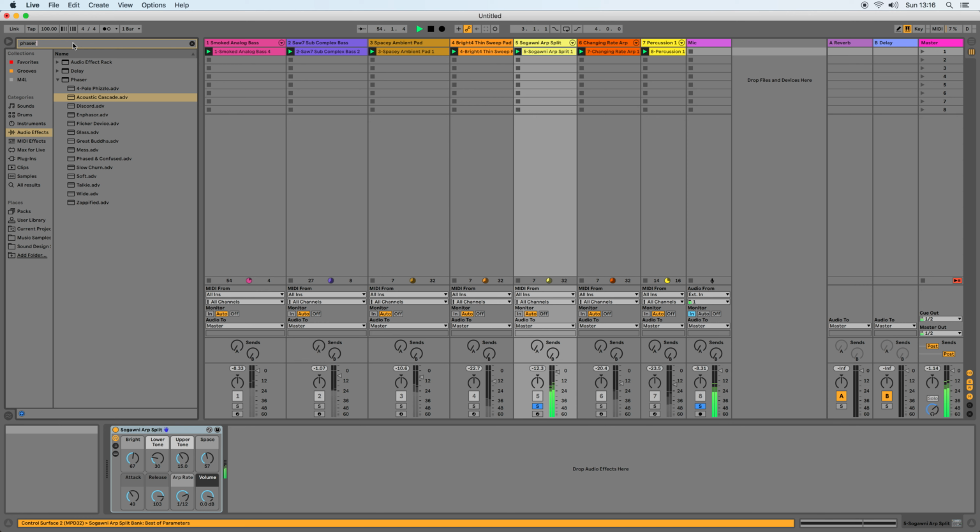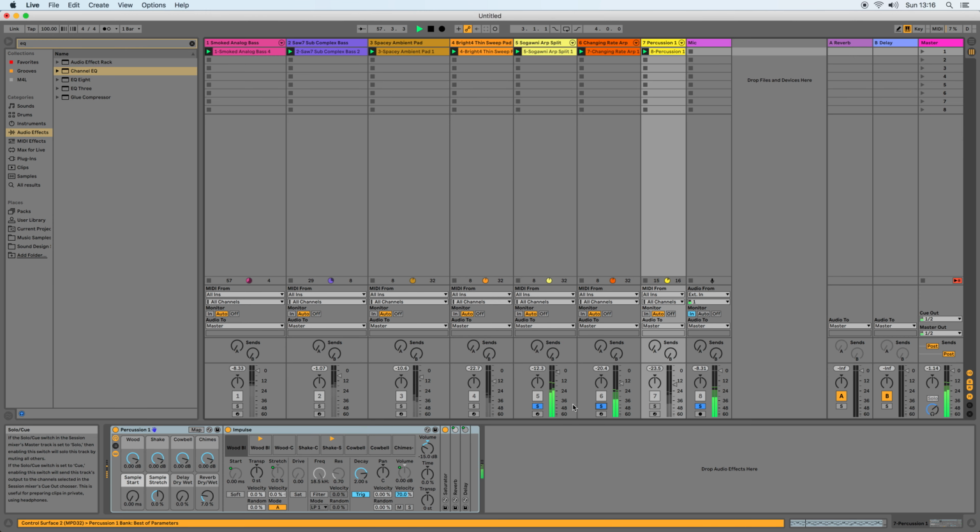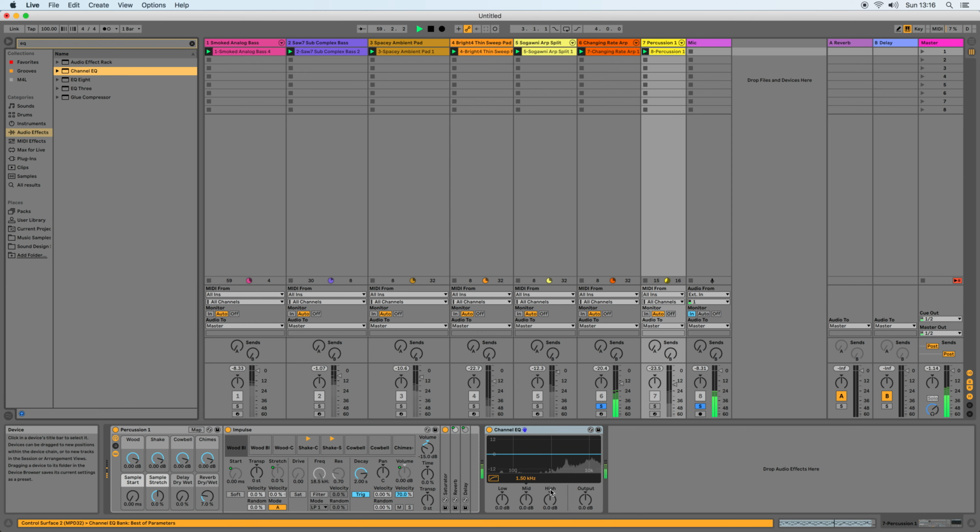I think I'm just going to put an EQ on that. I don't think it needs it, but why not? And on what's this one? Another EQ on it. It doesn't need it. It's all just top end anyways.